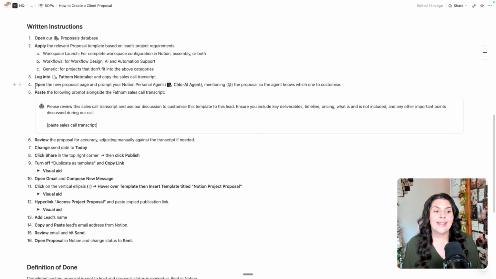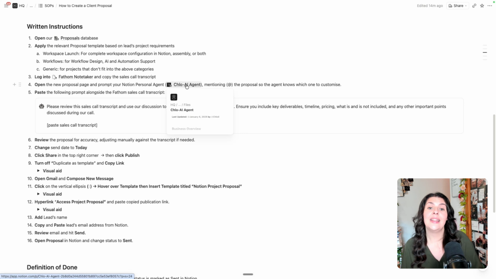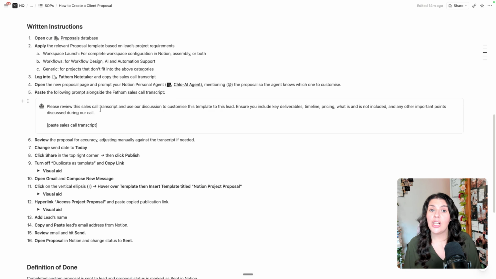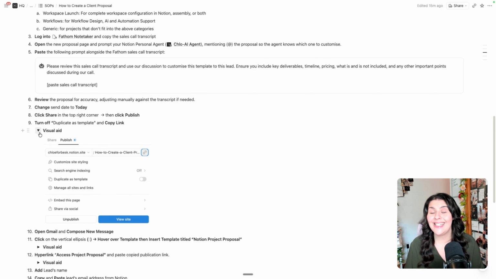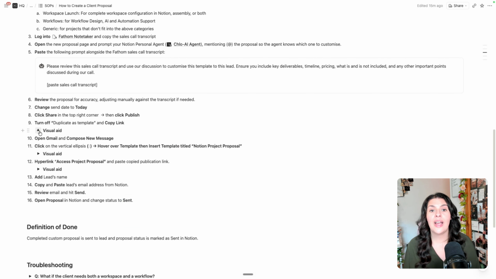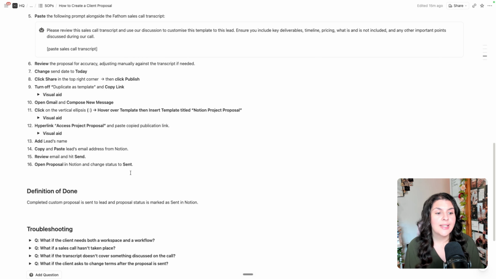Scrolling down, I say open the proposal page and prompt our personal agent, and I link to the instructions for the personal agent. I include the prompt in here. I also have some visual aids in here. So any area where I think it might be confusing or unclear, I've added a visual aid in here to support that.